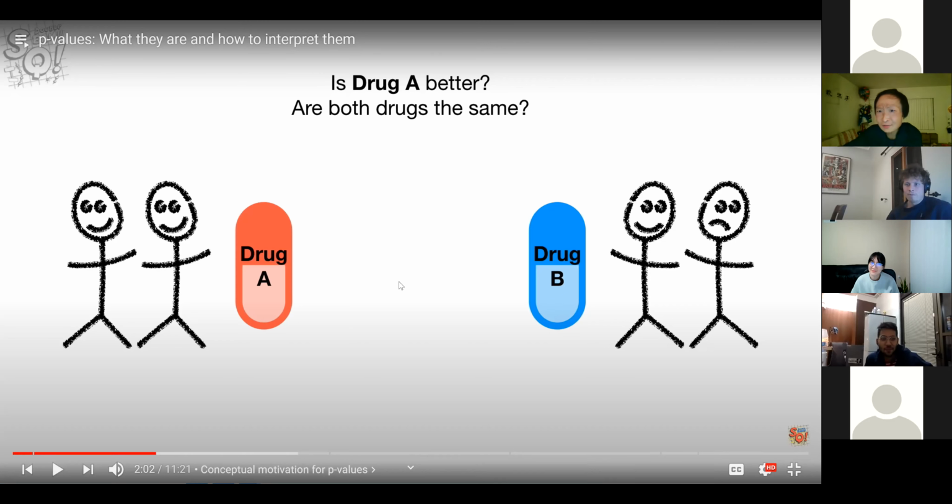We have the same problem with drug B that we had in the first test, because we don't know if someone maybe took it wrong or they aren't interacting with it well.